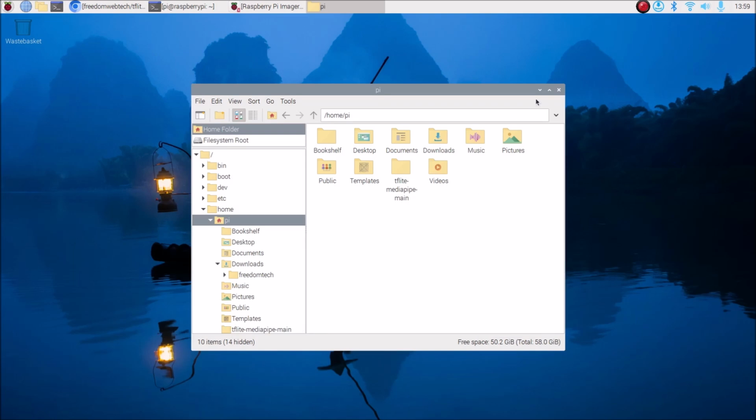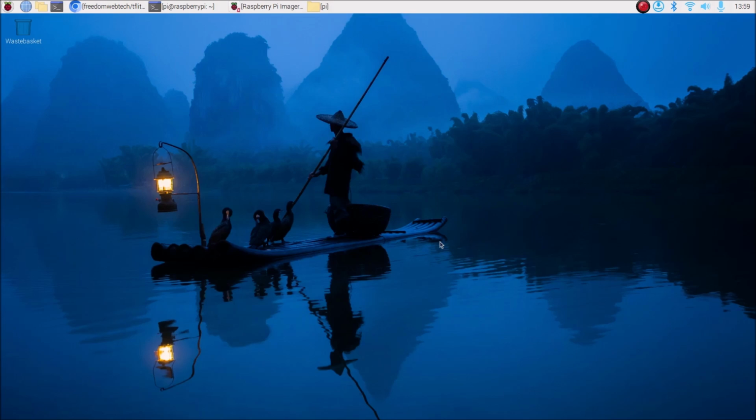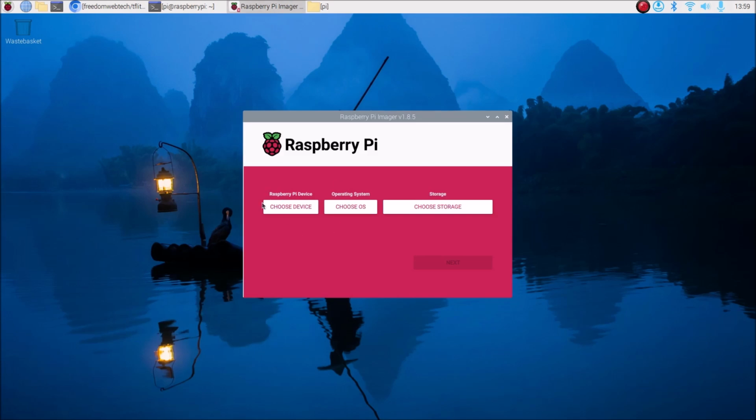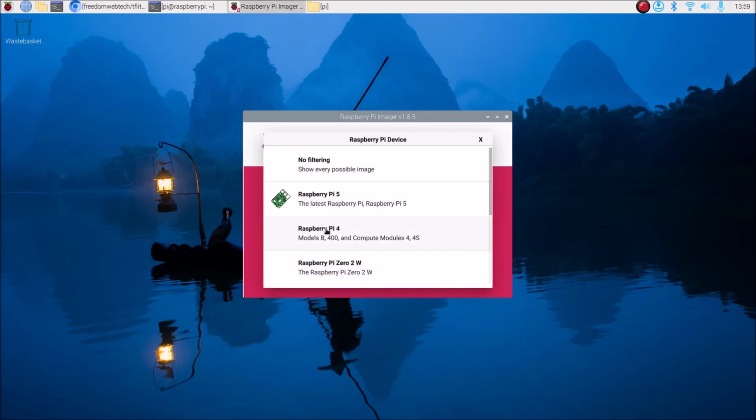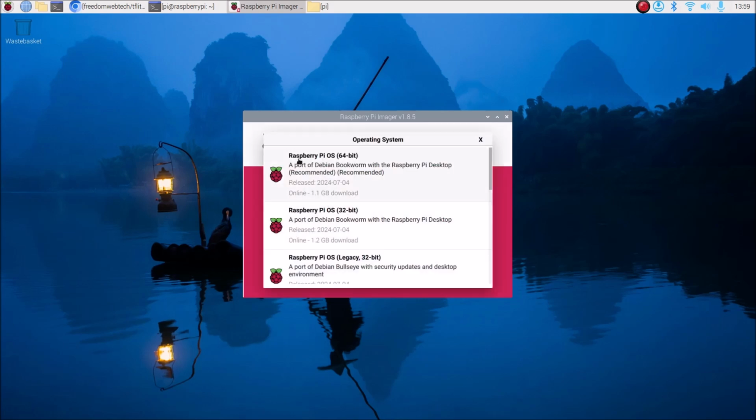Done. Now this is the latest version of Raspberry Pi Bookworm 64-bit. If you open the RPi Imager software, select Choose Device, Raspberry Pi 4, then Choose OS, and as you can see, Raspberry Pi OS 64-bit, which is the latest Bookworm version, with the release date 2024-07-04. So you need to flash your SD card with the latest operating system, whose release date is 2024-07-04.